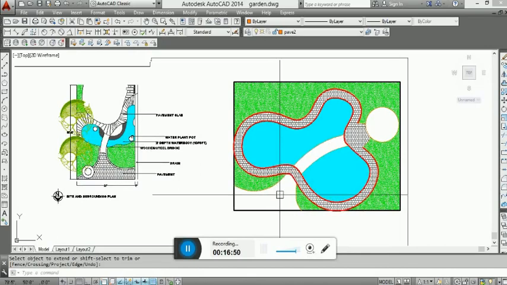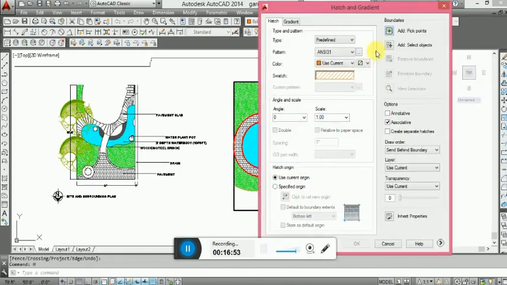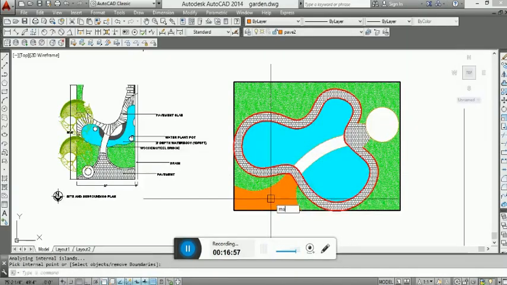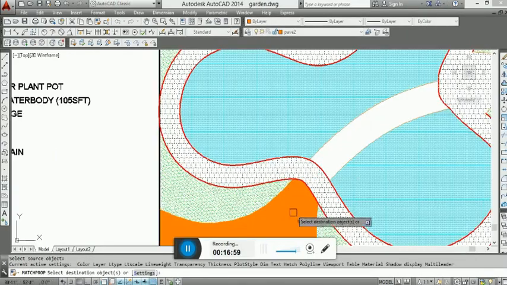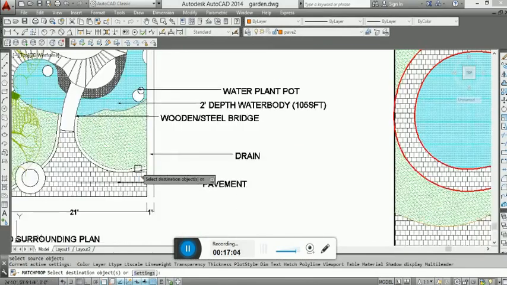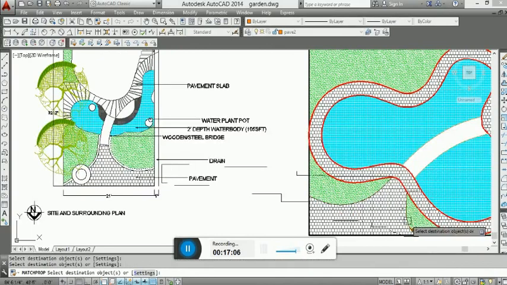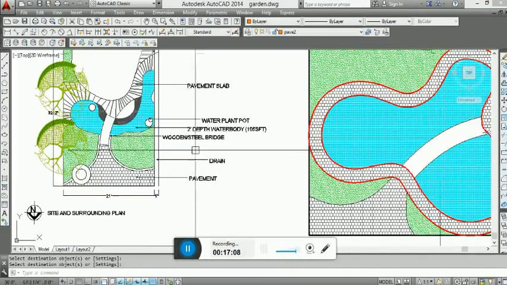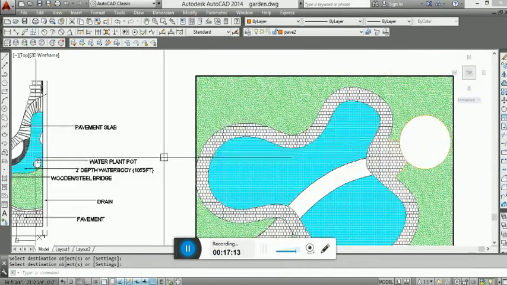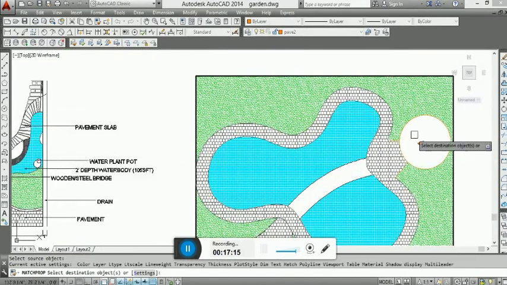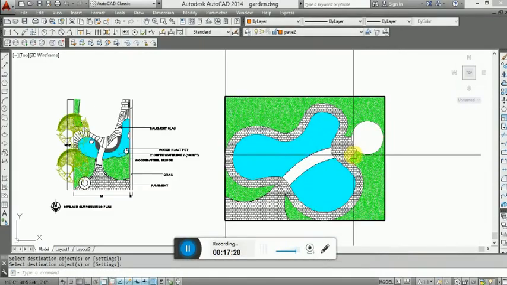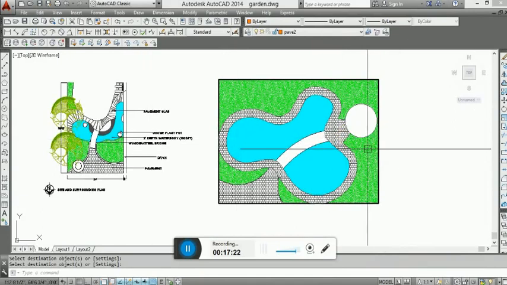Again, I'm going to MA space, click on the object you want the properties to be copied from, and then click the destination. In this way, MA space, click the source and then click the destination. So I can copy the line properties, and I can copy the hatch properties also. So if you open or draw in the garden file, you can copy these properties.